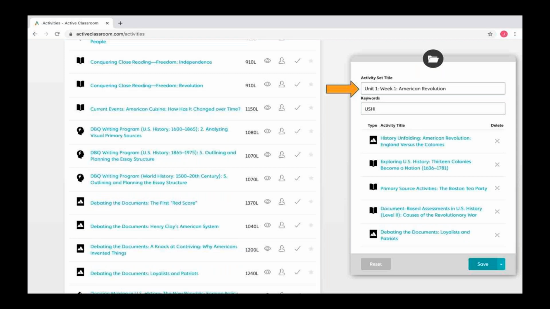You then need to title your activity set. And there are various ways that you can do this to organize it, but I typed in Unit 1, Week 1, American Revolution. You also want to assign it a keyword, which is just an easy way to search for your activity sets later on. And so I typed in USH1.